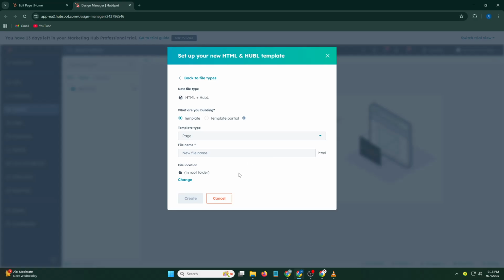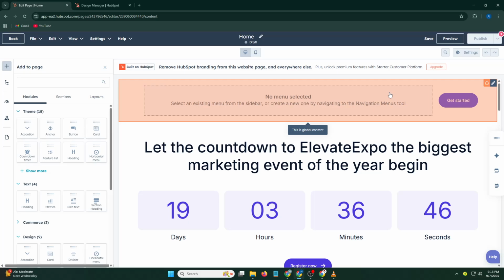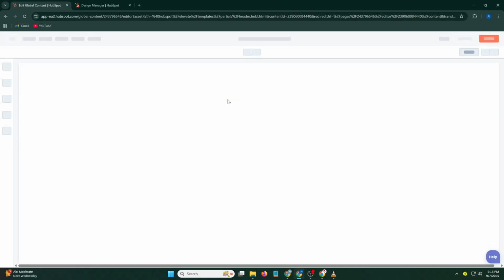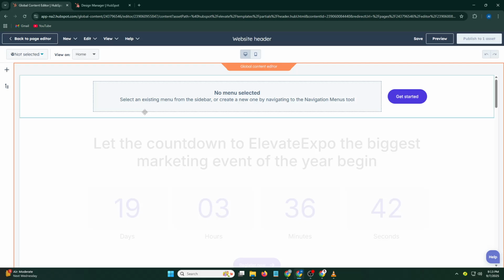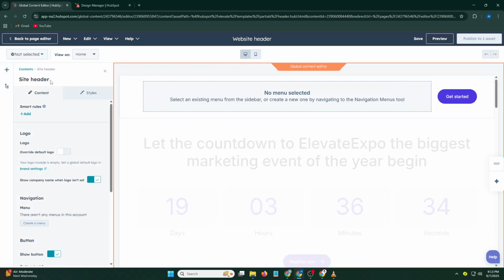Locating the header module. Inside the Design Manager, locate your header module. Most HubSpot themes have a header section labeled clearly, sometimes under Global Content if it's used across multiple pages. Click to open the module, and you'll see options for the logo, navigation, and styling.